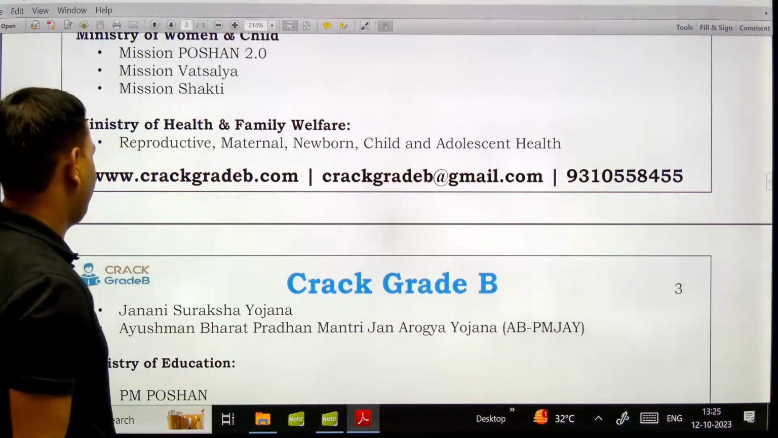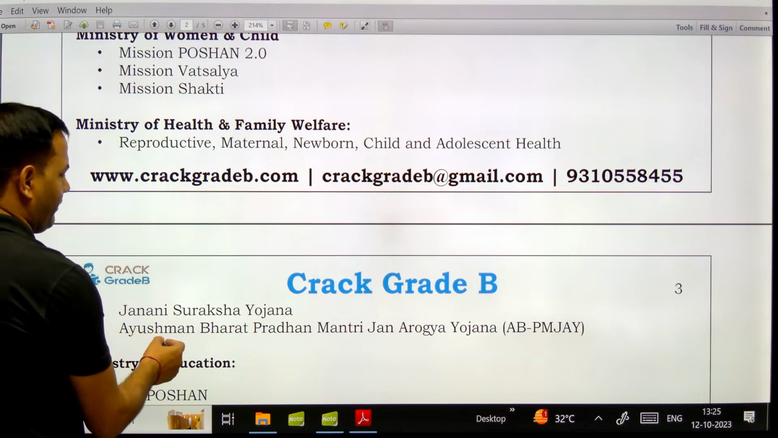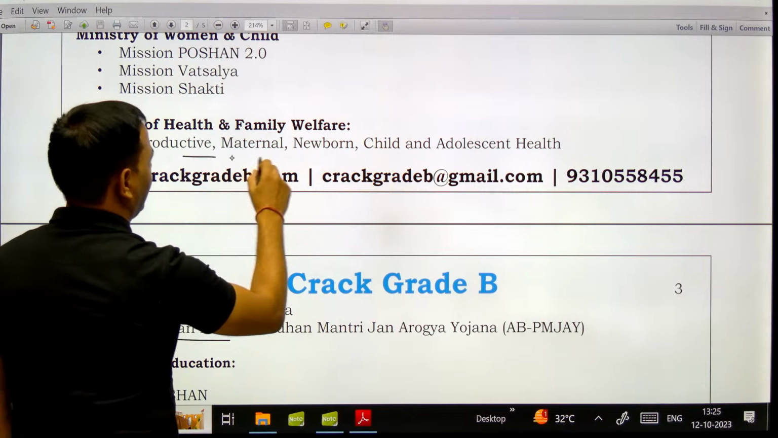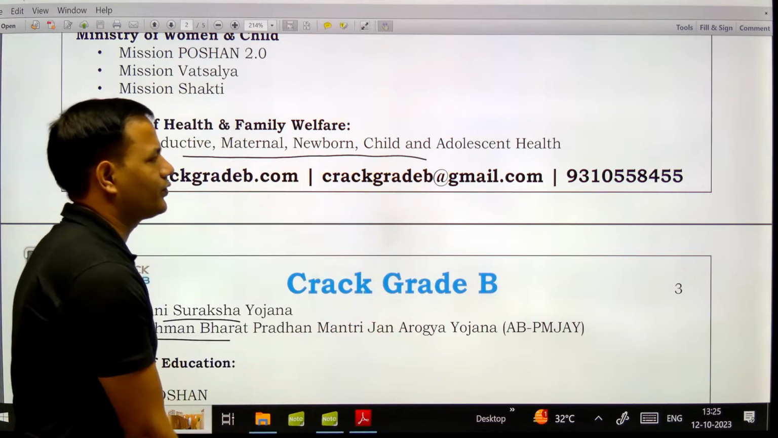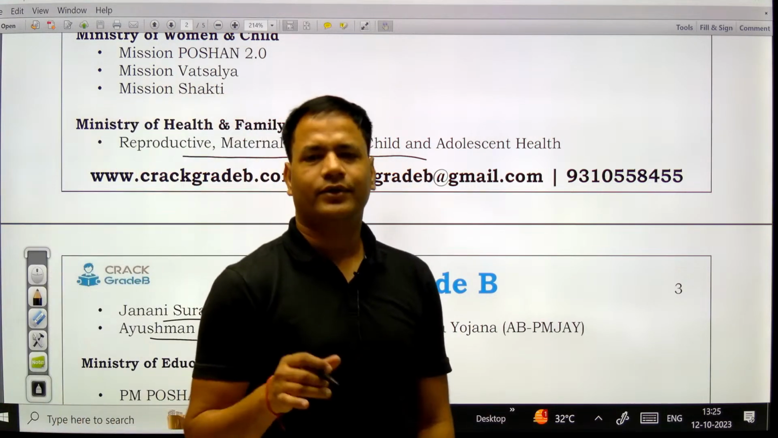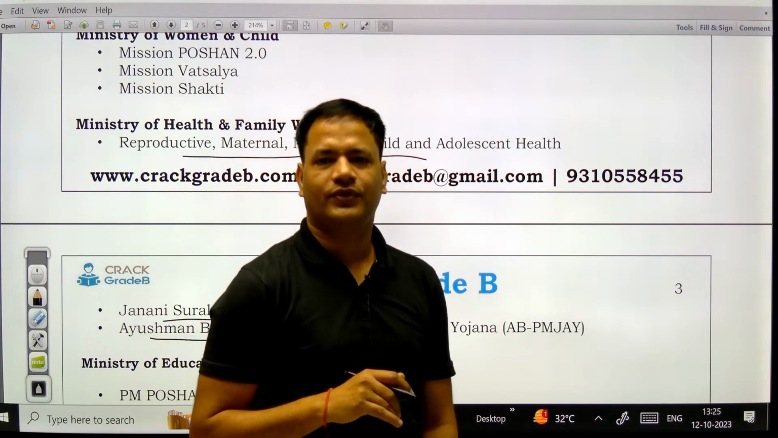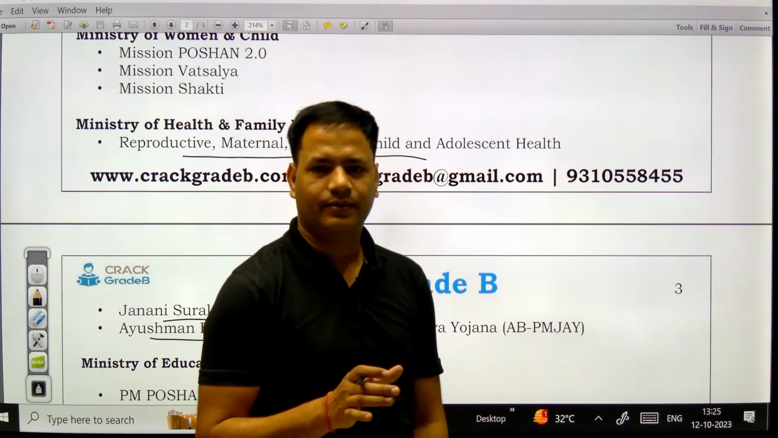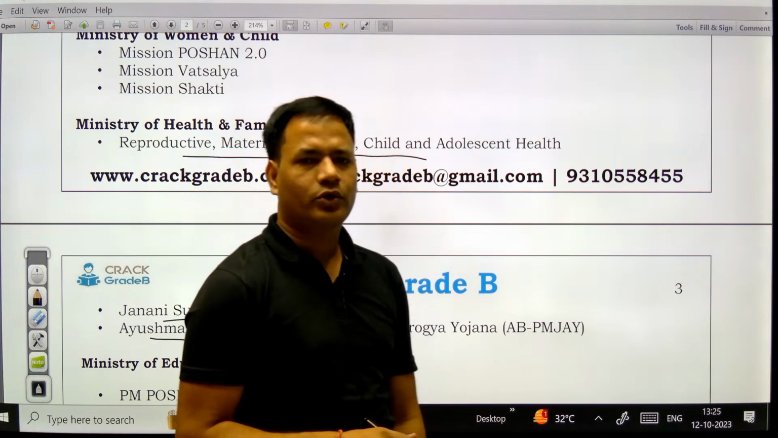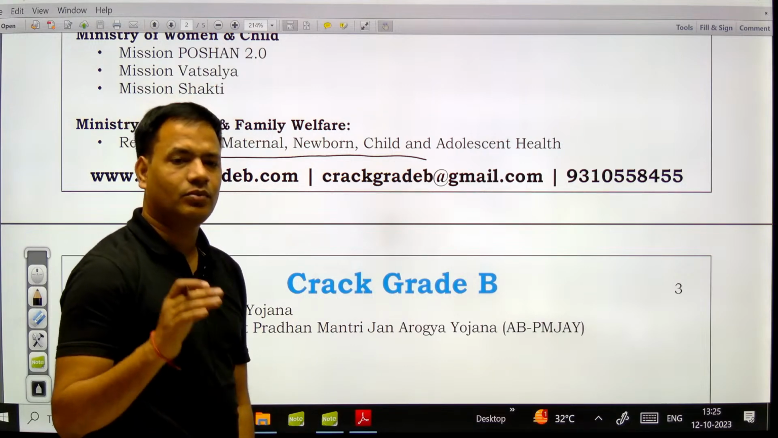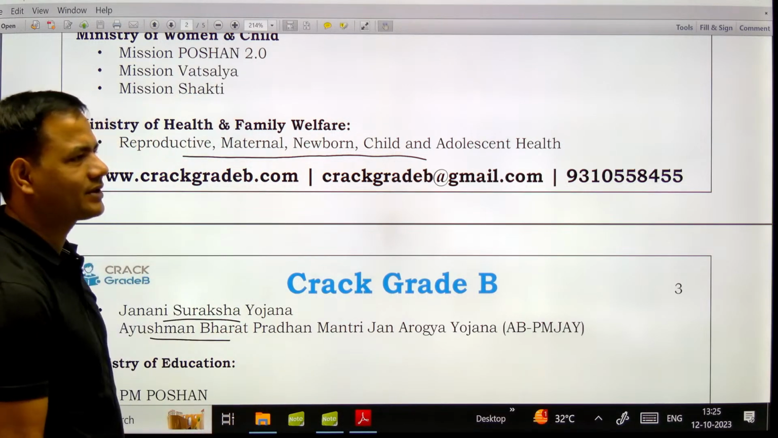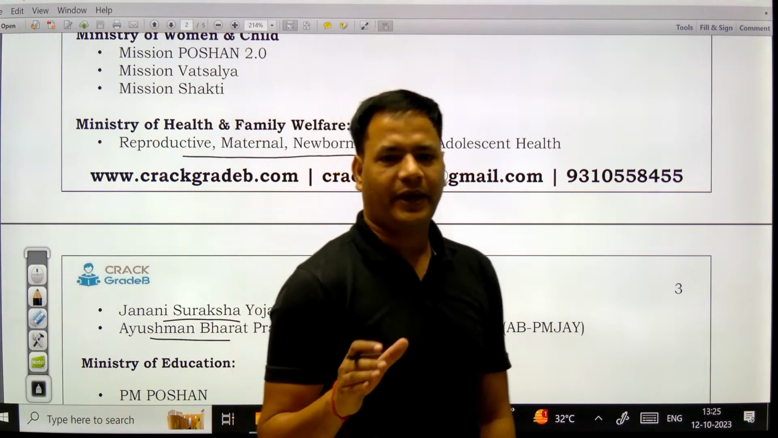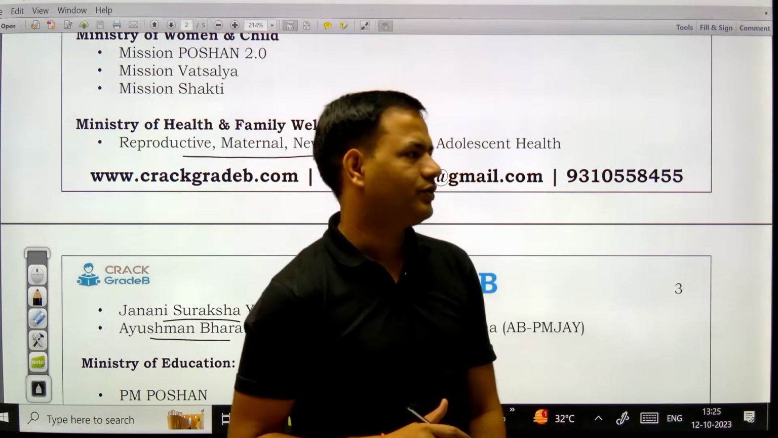Ministry of Health and Family Welfare, 3-4 schemes I will advise you: Janani Suraksha Yojana, PM Jan Arogya Yojana, and newborn child and adolescent health. In addition to that, those schemes which are in the news, at least the last 3 months in PIB, or any new scheme launched in between, are very important, like PM Vishwakarma. That is the most important scheme, and we can expect a question in both shifts from PM Vishwakarma.